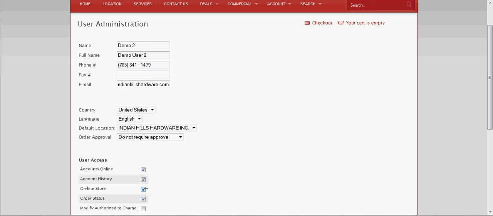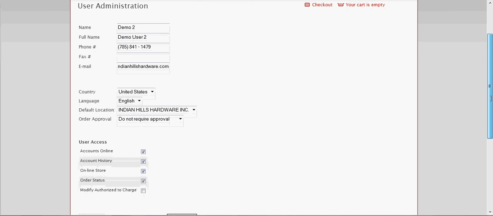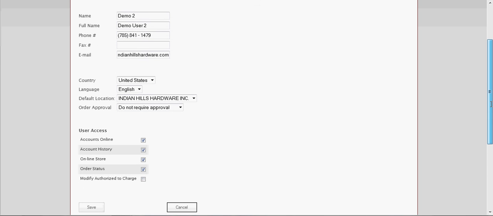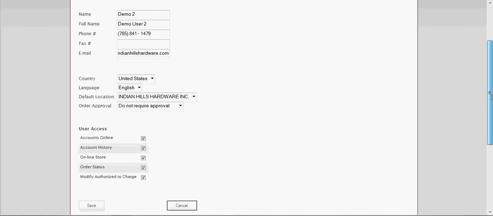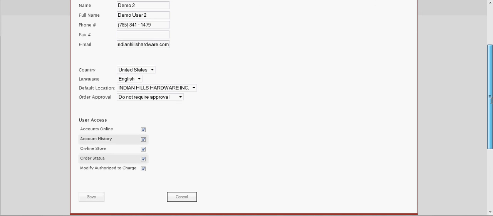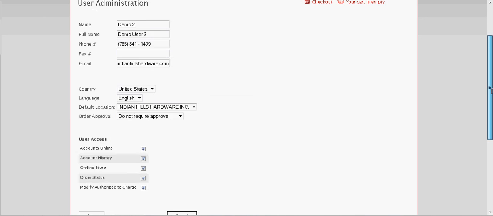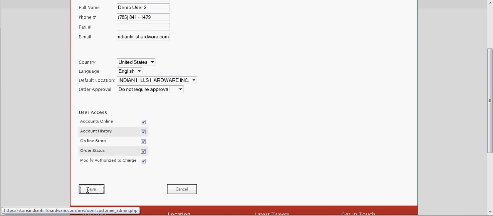Online store, of course, is just access to be able to purchase documents in the store, subject to the approval authority you gave them here. Order status allows the user to be able to look at any orders that have been placed that have not yet been fulfilled by us and see the status of those. And then modify authorized to charge, we'll go ahead and grant that here. Allows the user to be able to update the list of people who can make purchases at the registers and charge on the account. So after we've set up our new user, we're just going to hit save.